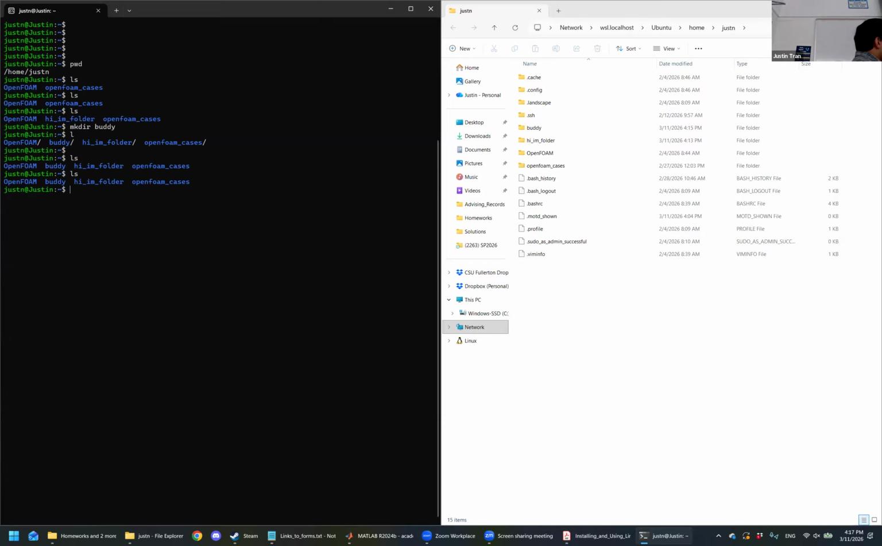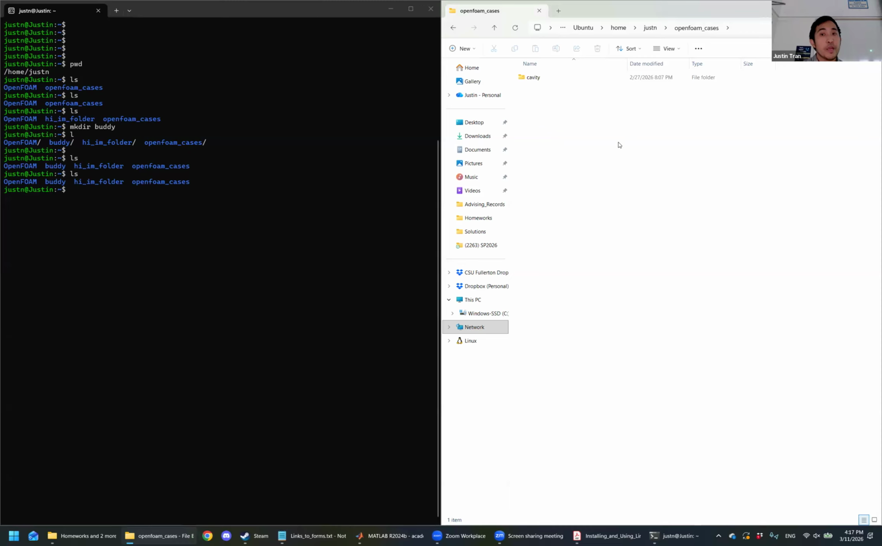Okay, all right. So the last command I'll teach you, and then I'll let you guys play around with it, is how to change directory. Now, when you're in Windows, let's say that we wanted to see what files and folders are inside this OpenFOAM cases folder. So how would we do that? In Windows, the way we do that is we just double click on that folder, and then we go inside. We can say that we're going inside that folder, right?